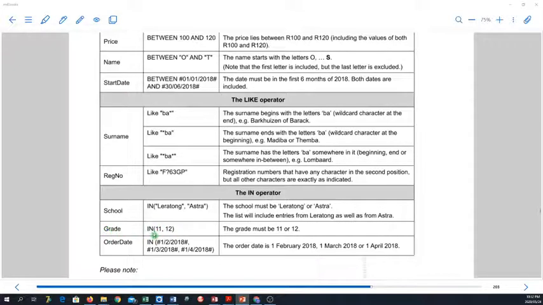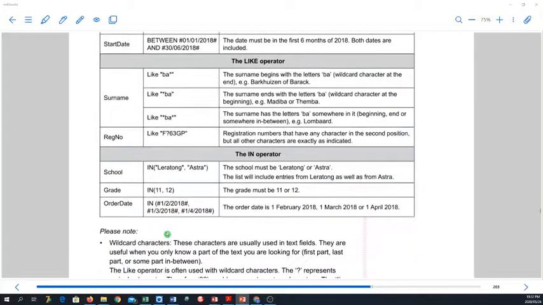So like the grade in 11 and 12, then it can be either. So this could be also 8, 9, 10, 11, and 12. The options are endless, but in some instances it's easier and more efficient to use the in operator than to list all the different values separately.